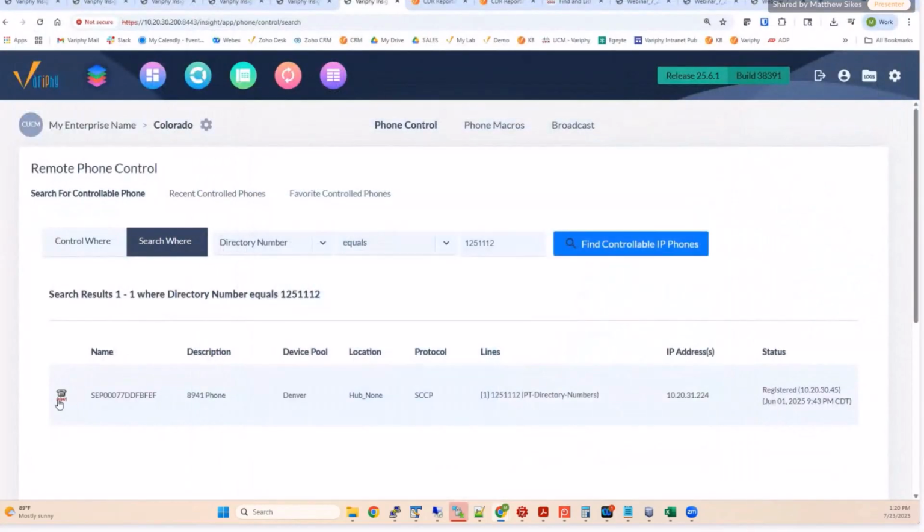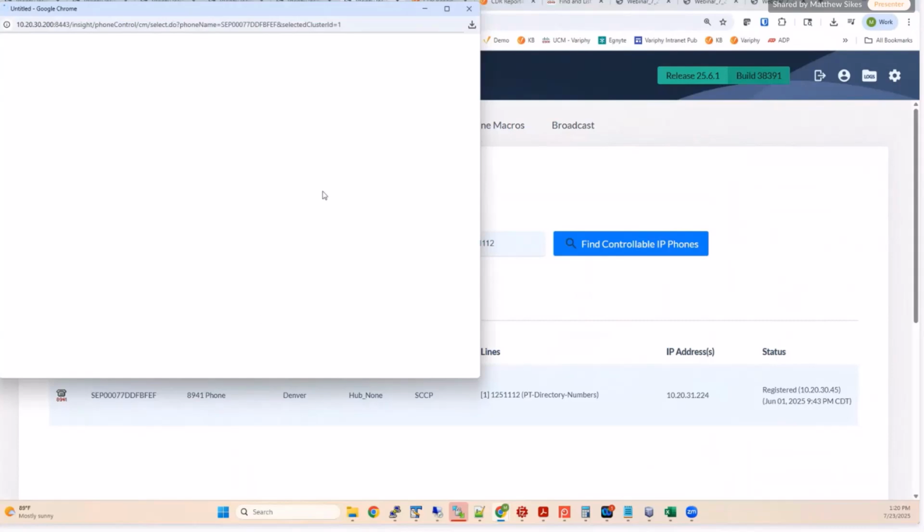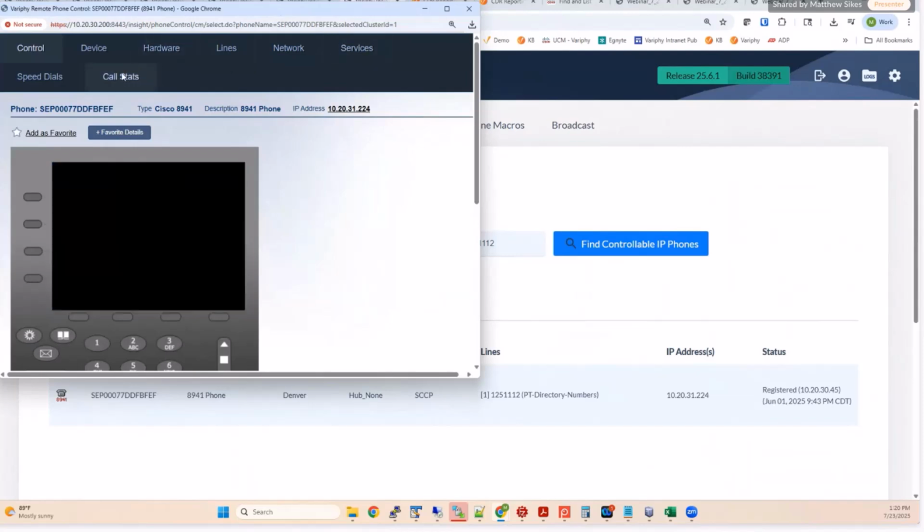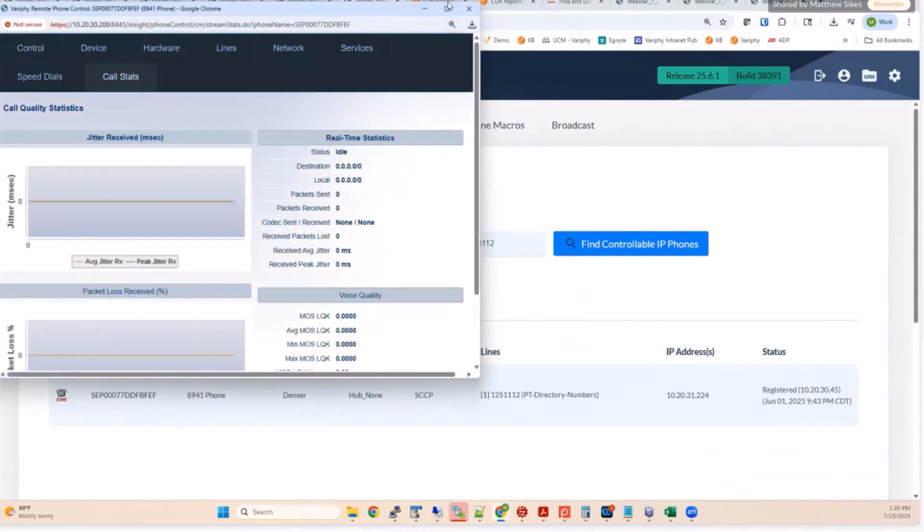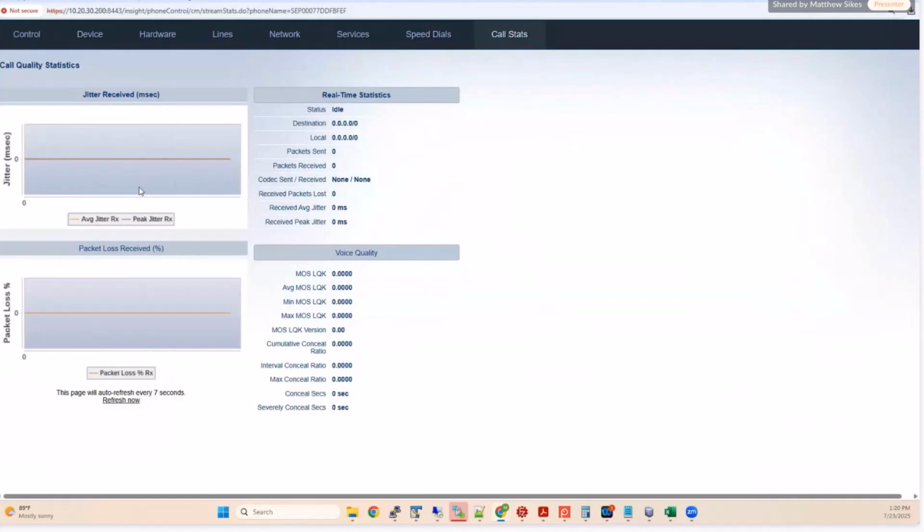Let's try this one more time. But then from there, obviously, we can report at the contact center level. Okay, here we go. So again, if we needed to monitor that device through remote phone control, we certainly can. No one's on this phone at the moment.